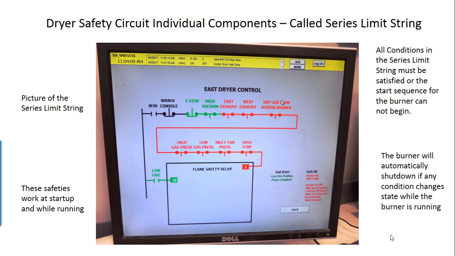Now also the name of this, it's a series limit string. It's not an easy definition to remember. So let me explain what we have going on. The series means that everything falls in line, one in front of the other or one behind the other. So if we have 5 or 6 or 10 elements, each one has to function properly. If any one element changes state, then the entire string is broken. So it's all in series.